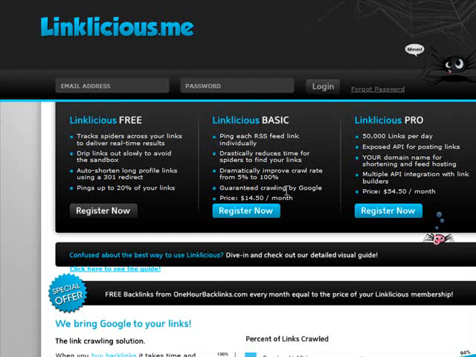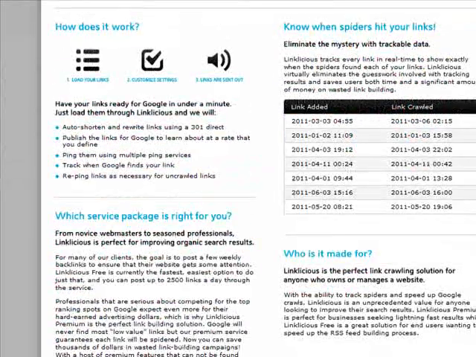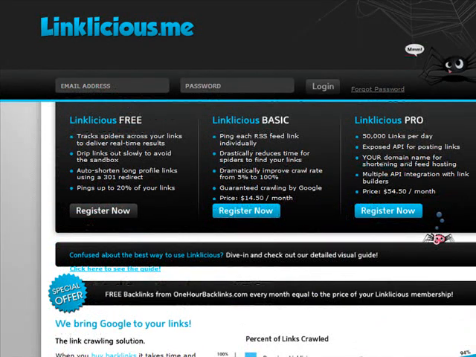You can see they actually guarantee crawling by Google. They claim it improves your crawl rate from 5% up to 100%. And here's just, you can go on their site and take a look at what they have to offer. So that is something you absolutely must be doing, because again, you don't want to spend all your time and money building these links only not to have them indexed and basically not count.